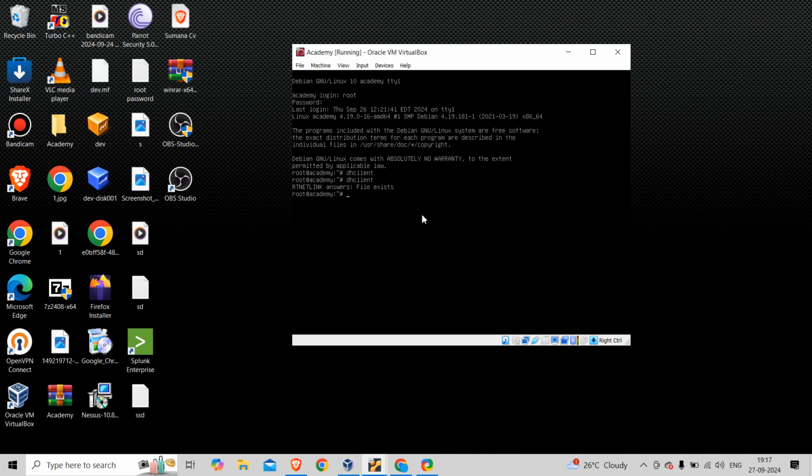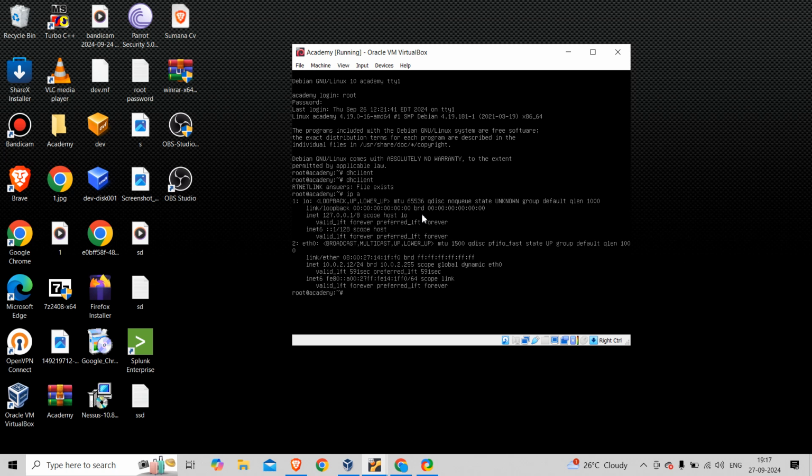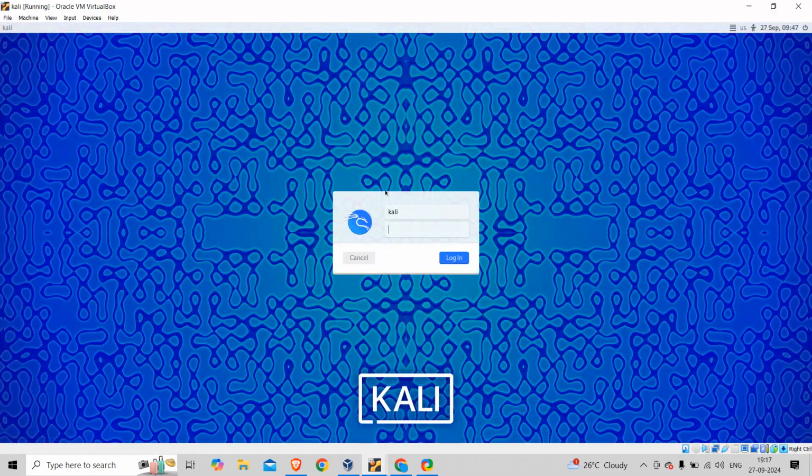Now, to get the IP address of this machine, we will simply type ip a. Make sure it's an old machine, so ifconfig will not work in this machine. As you can see, after typing ip a, and all this I already covered in part 1, but it's like a refresher video so you get an idea of what I am talking about. The IP address of this machine is 10.0.2.12, and we are going to do root privilege escalation to capture the flag of this machine.